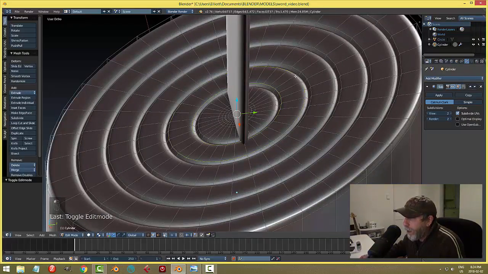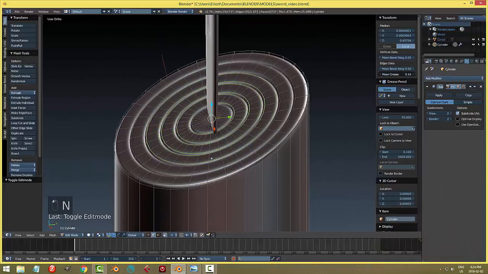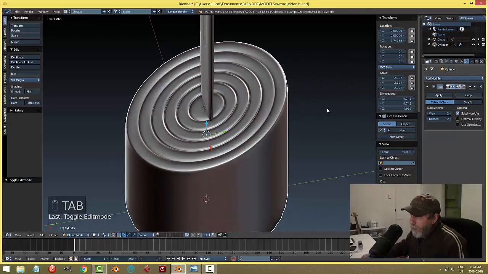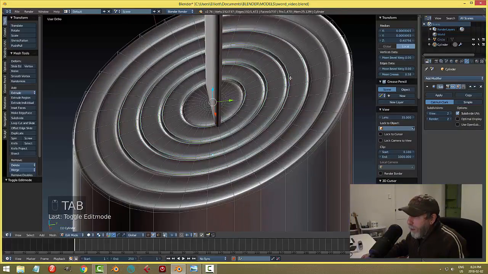I mean, we can try selecting these, just select a few of them, and we can try that mean crease method. That's doing what we want it to do. And it's looking quite good. So let's go back into edit mode. You'll notice it changes color, so we can tell what we've done. I don't want to do the outer one.